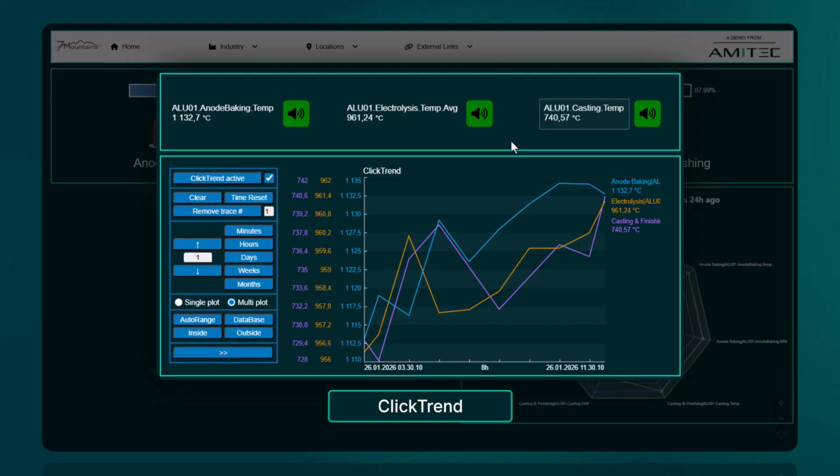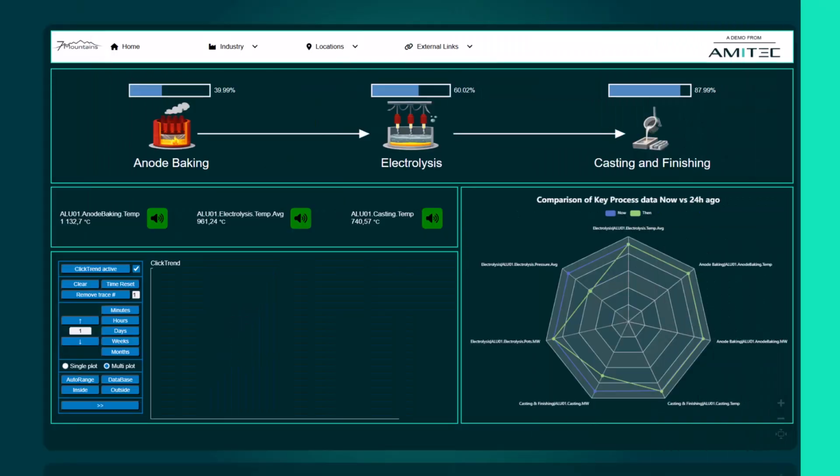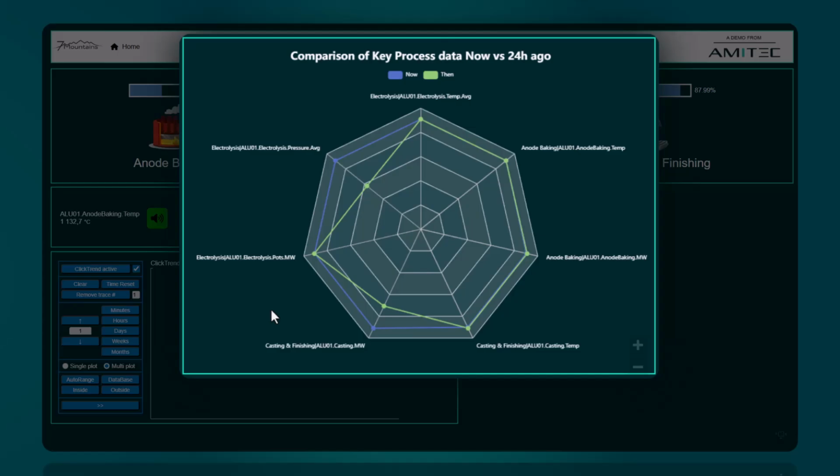It's especially useful when I want to confirm whether the process has been operating steadily over time, or if there have been fluctuations that are worth taking a closer look at.